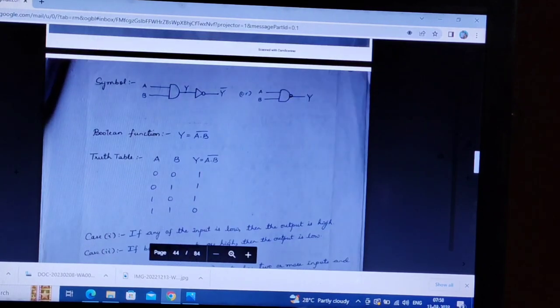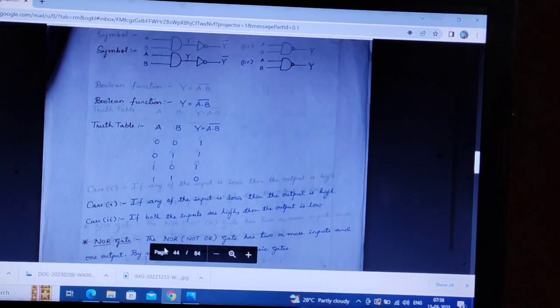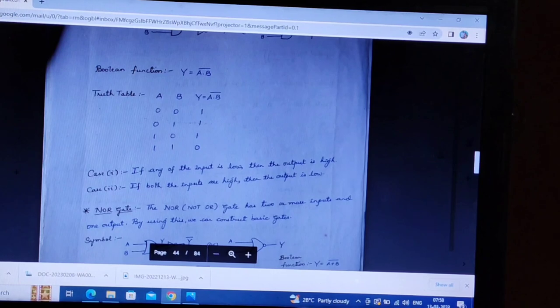The truth table: A, B are the inputs and Y is equal to (A into B) bar is the output. So for two inputs, we will have four possible combinations. If A and B are 0, 0, then the output is 0 into 0, that is 0 whole complement, and we will get 1 here. 0 into 1, that is 0 whole complement, and we'll get 1 here. 1 into 0 whole complement, that is 0 complement, we'll get 1 here. 1 into 1 whole complement, we'll get 0 here. So from the truth table we can write the cases like this. If any of the inputs is low, then the output is high. If both the inputs are high, then the output is low.